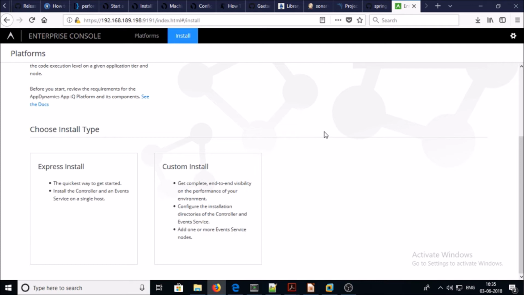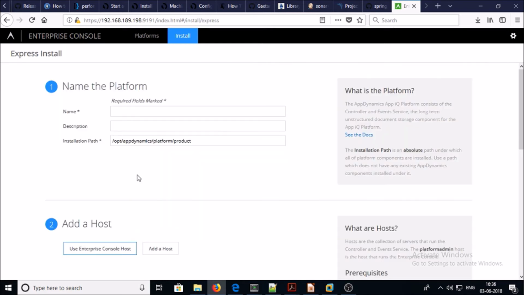So if you are looking for a high availability Appdynamics installation, or you want to put multiple servers under the load balancer, then go for the custom installation process. Since I am looking for a demonstration for the Appdynamics, I am going to use the express installation to install Appdynamics controller and event service along with enterprises console on the same machine. So give the name. I'm giving the name demo.